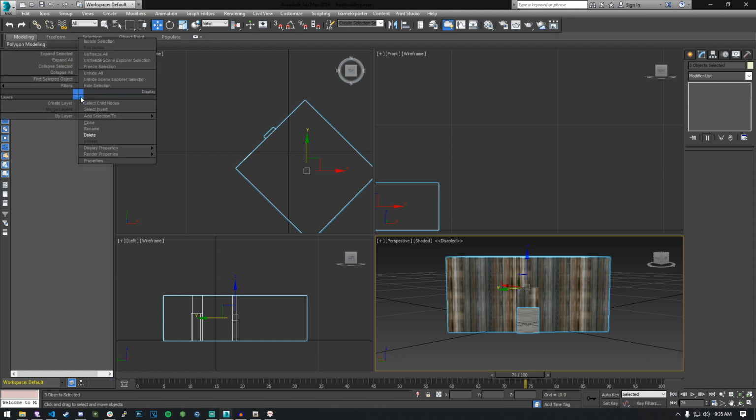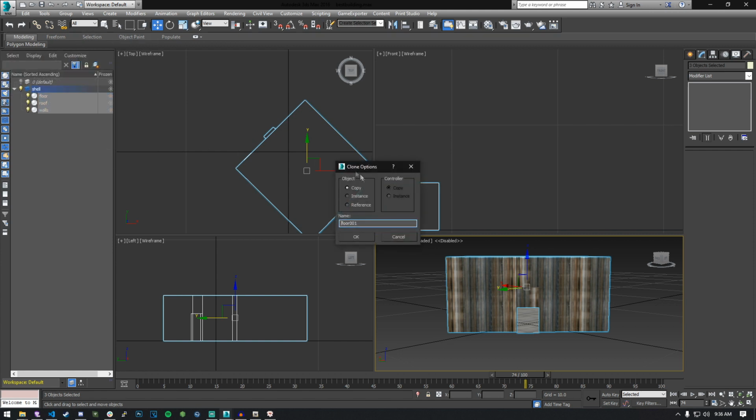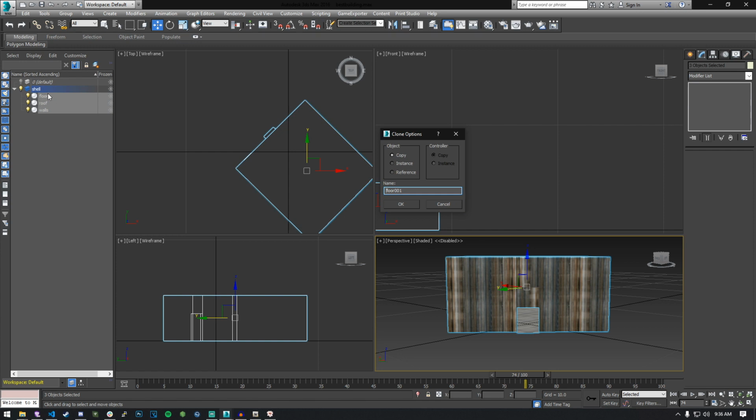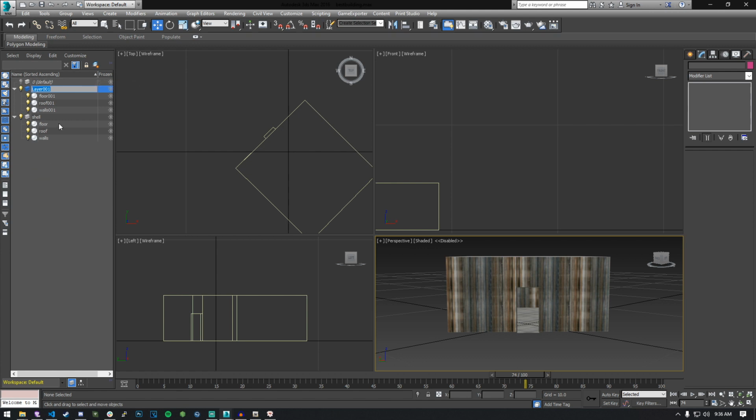So what we're going to do is we're going to copy, or we're going to clone. We're going to do clone. Make sure this says copy. Do not do instance. You will have issues. So once you have it as copy, hit OK. Go up here, hit new layer. It'll move everything into your new layer, and you can call this layered collision.